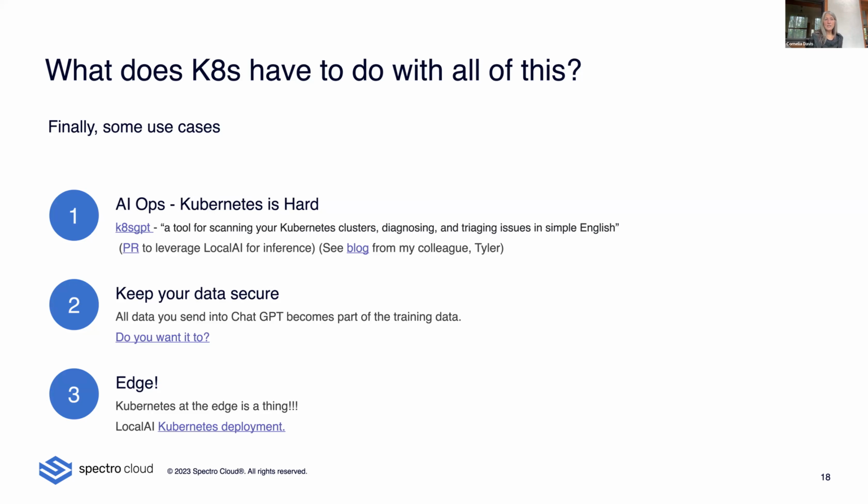Now, there is a project called K8sGPT, which is doing exactly that. And there is a PR, and in fact, I'm not even sure, it might have been merged by now, but there's a PR that says, well, instead of using ChatGPT, instead of using the OpenAI endpoint up in the cloud to power this K8sGPT, you can give it a local AI endpoint and use local AI for inference instead. So there is a PR inside of the K8sGPT project. And like I said, it might very well have been merged by this point.